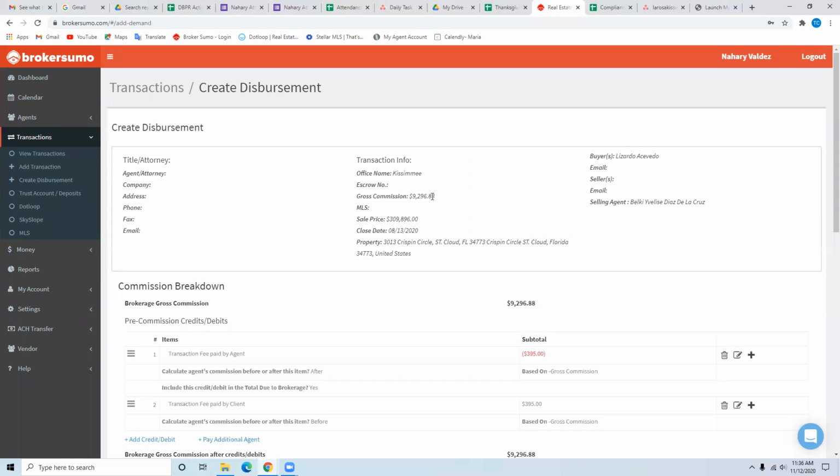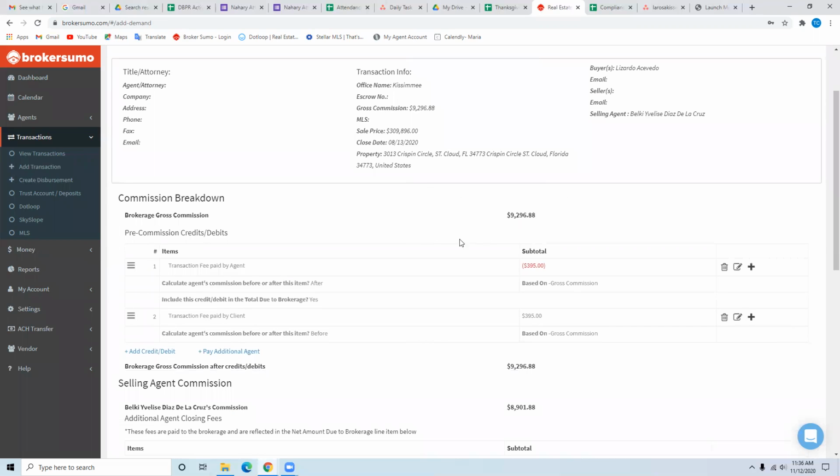So the first thing I like to do is confirm that my commission is correct, my 3% of my sales price is correct. Once I verify that information, now I just have to select the transaction fee. Who is paying for the transaction fee? Am I paying as the agent the transaction fee, or my client is paying for the transaction fee? So always, everything that comes in red is coming out of your pocket as the agent. If it comes in as gray, then it's coming out of the client's pocket. So you need to select who is paying for it.